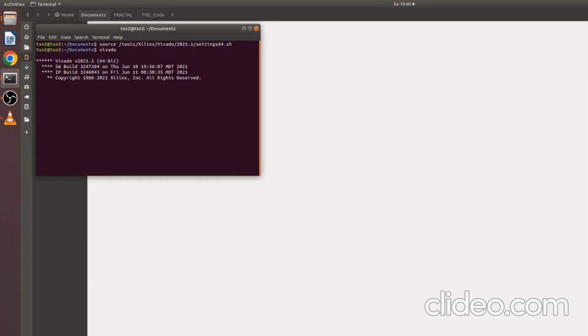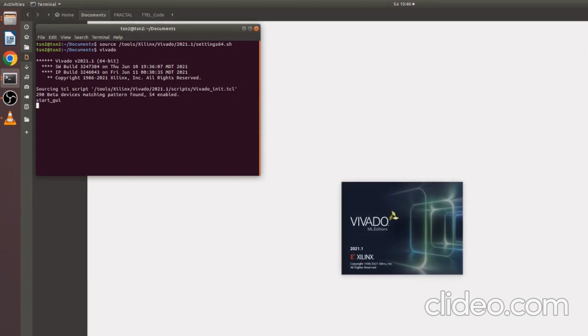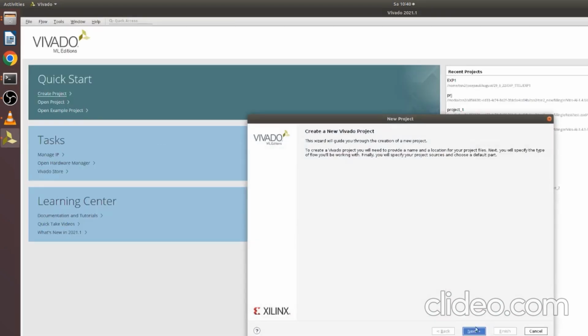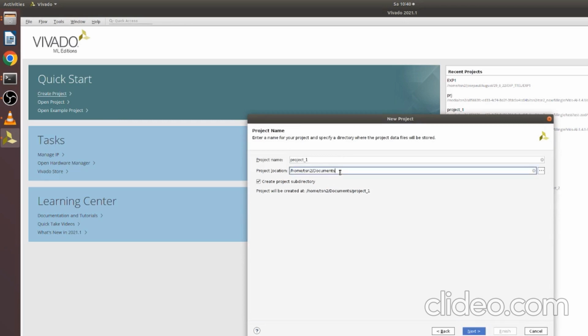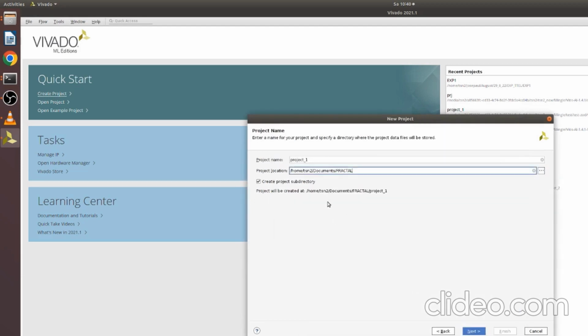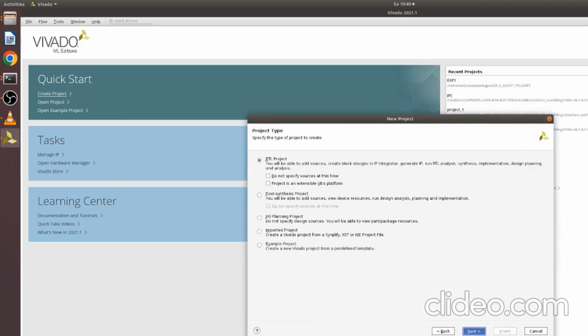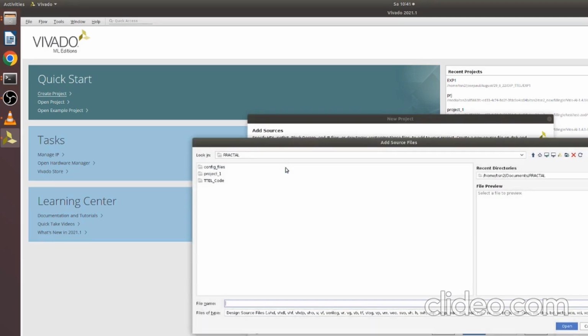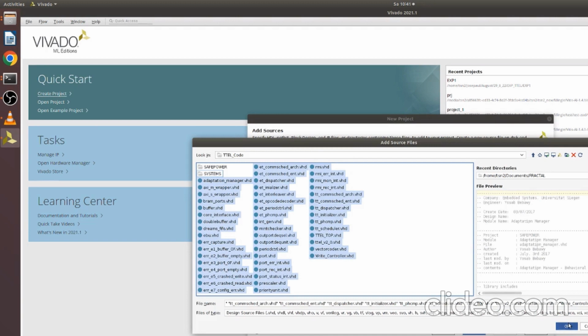I'm going to import the code, starting by opening Vivado. The first thing I need to do is create the project. We can select the location in which we want to put our project. Now we can import our RTL code.